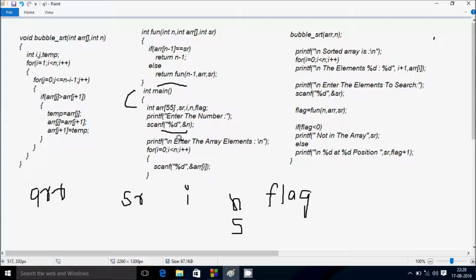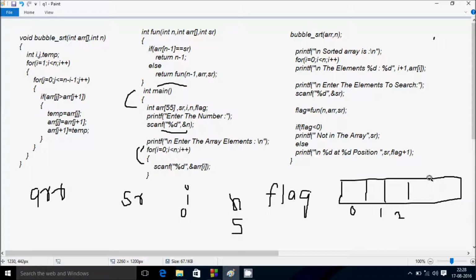After the printf function, this is displayed on the output screen: enter the array elements. Here the i value starts from 0. We check the condition: 0 less than n value 5, the condition is true, so the scanf function executes. Let's enter arr[0], the new element. This is the array, and the index starts from 0, then 1, 2, 3 and 4.